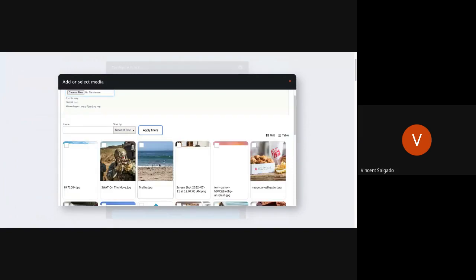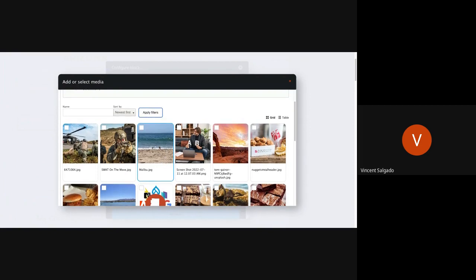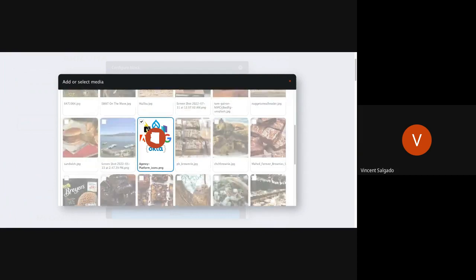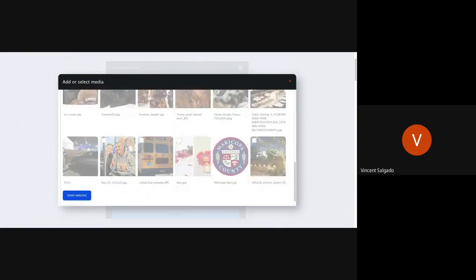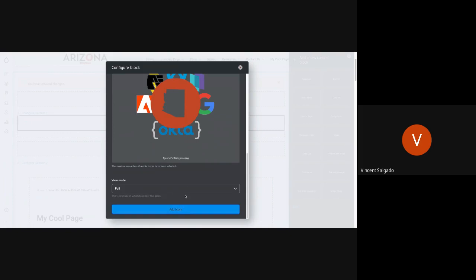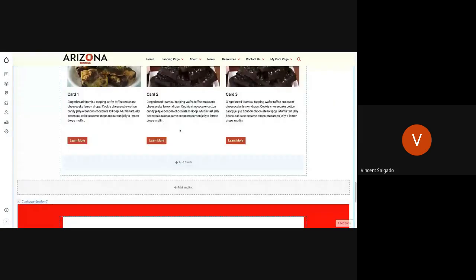For this image, I have previously uploaded a PNG. For those of you who know a little bit about how to mess with graphics, I have this PNG that has a transparent background. I'm going to upload that to use for this banner that I'm creating. It's kind of a custom banner itself, and it's going to be side by side with the text. So I'm just going to insert that. It adds in this PNG with a transparent background. View mode, let's just do full, and I'll save it.